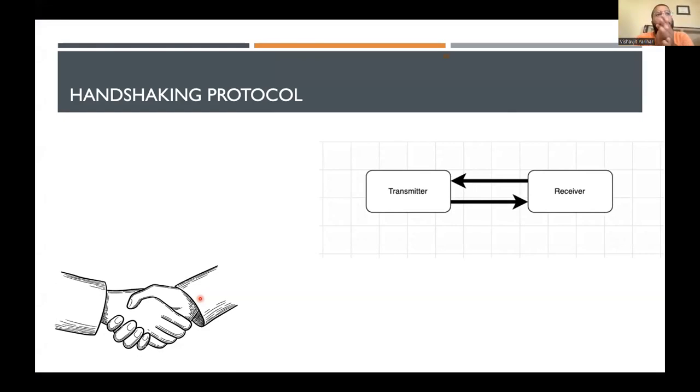In order to do that, there is a protocol called the handshaking protocol. Let's say I give you something, how will I know you received it? I need a confirmation from you. That's what the handshaking protocol is. If you look at this figure, we can see that the transmitter is sending something to the receiver, and the receiver is sending something back to the transmitter. They're shaking hands and saying, okay, I give you this and I receive this from you. It's like a verbal contract kind of thing, if that makes sense.